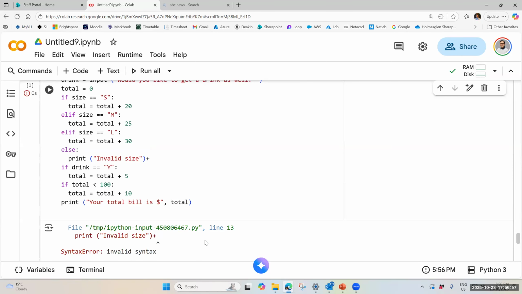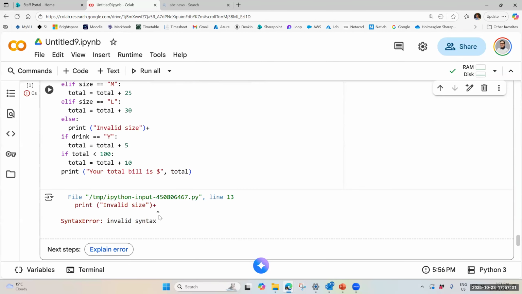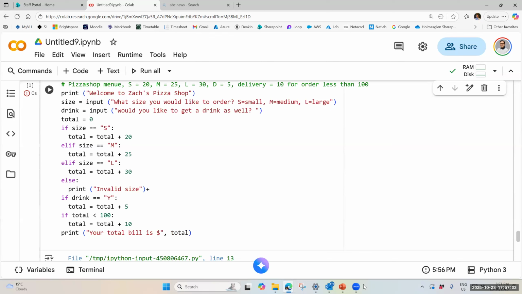Okay, so I have a syntax error and it says in line 13, invalid syntax, you have a plus sign, and it's correct. So here I have a plus sign, I delete it.